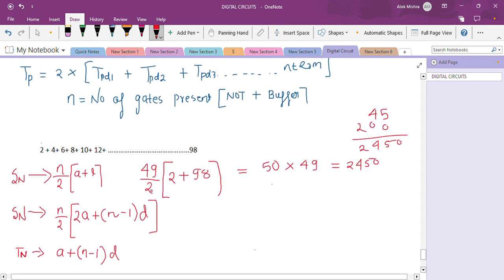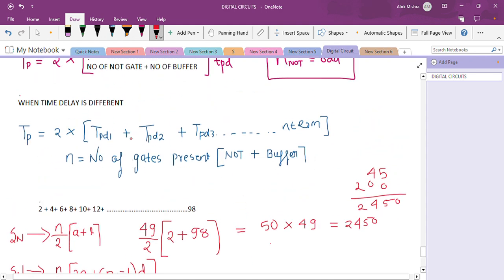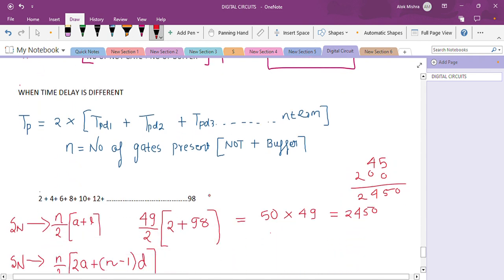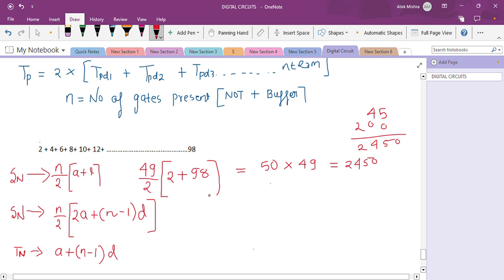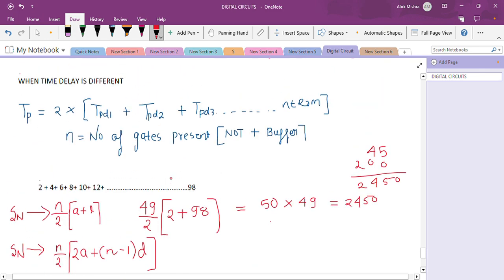So it might be possible they will take questions on the GP basis or the AP basis. They will cross check whether you have this knowledge or not, or if you have, whether you have a bit of an idea about the sum of all the n terms of GP or AP.